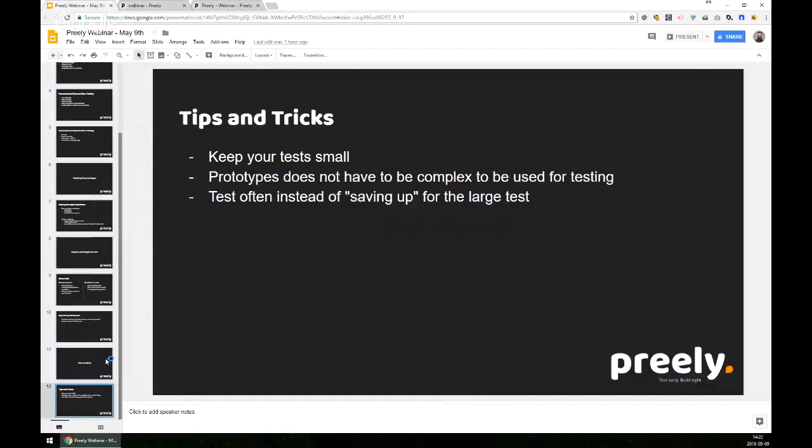Okay, so tips and tricks for doing these unmoderated user tests. Really keep your tests small. Test small and test often. It will really help you in getting experience in testing. So instead of spending 12 hours on a major test, spend 30 minutes on small tests here and there, and you will get a lot of experience, and you can learn from one test to the next what works and what does not work in this remote testing environment.